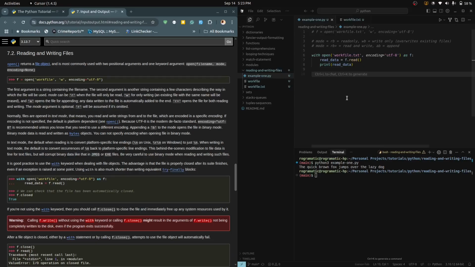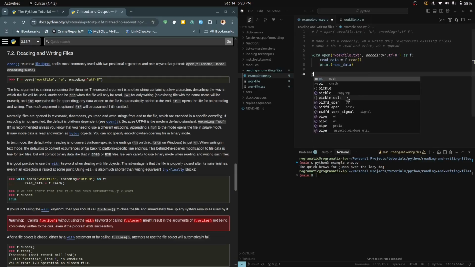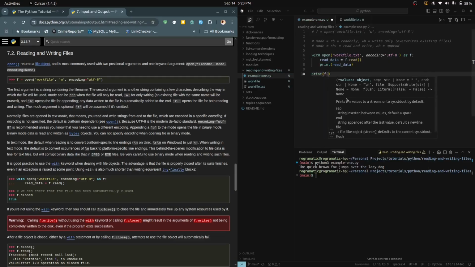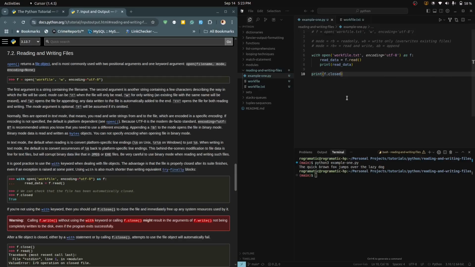We can also check to see that a file has been closed. So let's leave it in, and we'll just do print f.closed. This would return true or false depending on whether the file object has actually been closed. So let's run this again, and we get true here, which means that this file object has been closed.